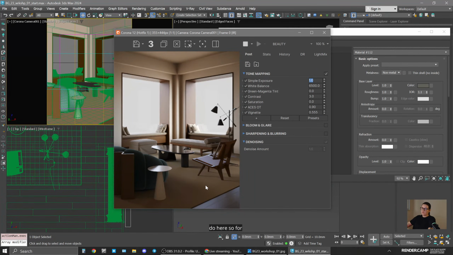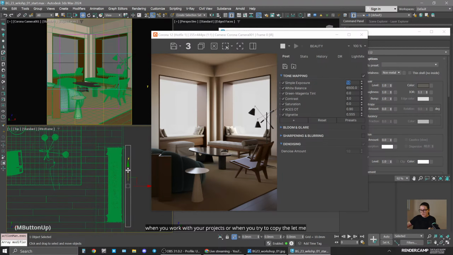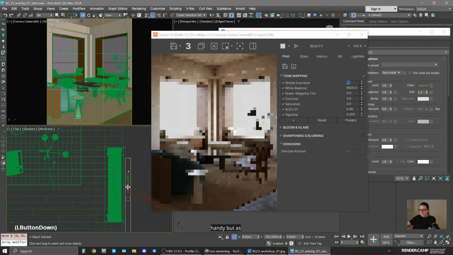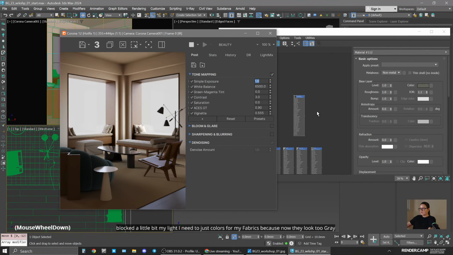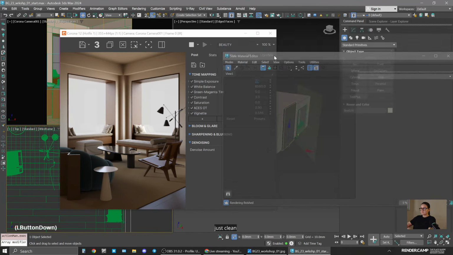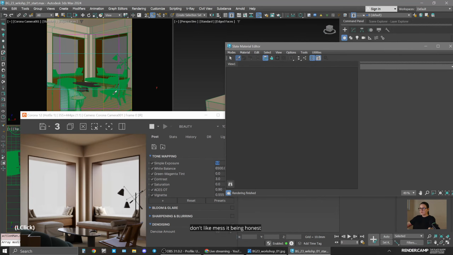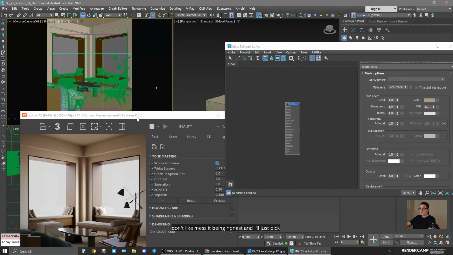So for the future, when you work with your projects or when you try to copy an existing photo, pay attention to the shadows. From the shadows, you can actually understand quite a lot. That would be super handy. But as I've blocked my light a little bit, I need to adjust colors for my fabrics because now they look too gray. Kinda gray. So I'll just clean this mess. I don't like mess, to be honest. And I'll just pick the materials that I need to work with.